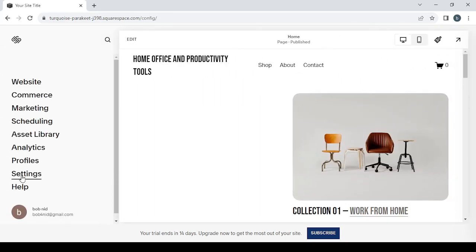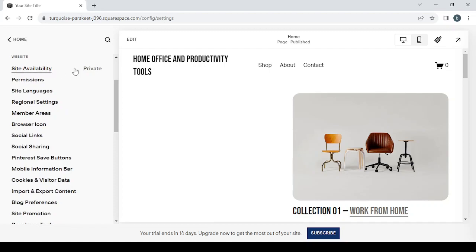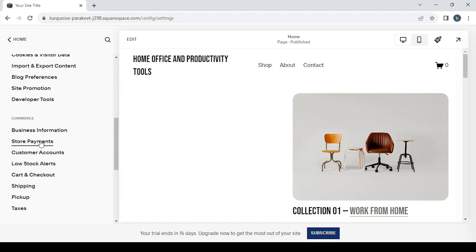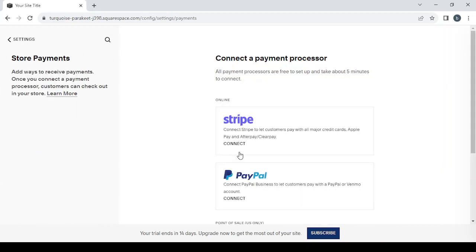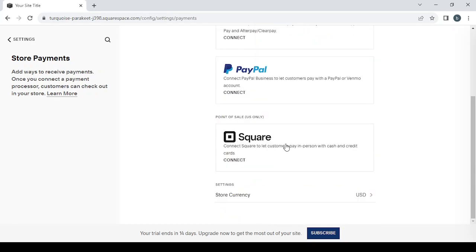And last but not least, we have settings, where you can set your domain's name, your Google Workspace, make your site public rather than private. You can change the site's languages also, and the regional settings. And here you can change the store payments. If you want to set up your payment gateways like your Stripe account, PayPal, and your Square account if you are from the United States, also you can change the currency of your store.